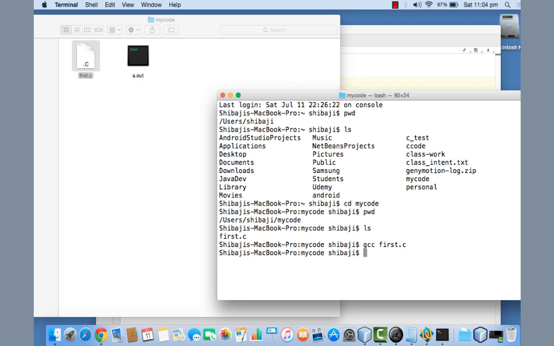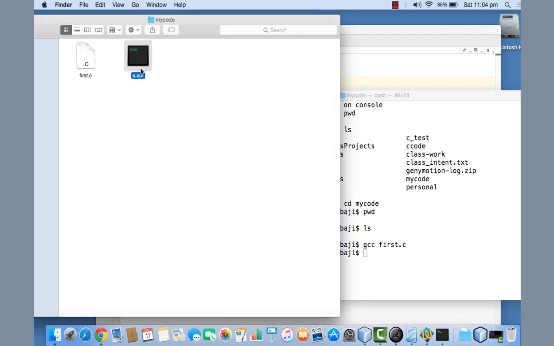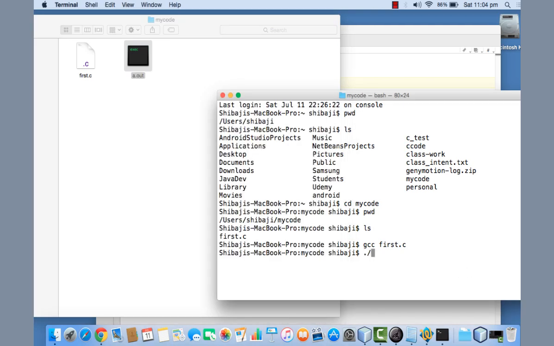If the file is error free, it's going to generate the object code. You can see that a.out is the object code that has been generated here, and we can execute this a.out right now. So the execution command is ./ and then the object file, and here it is a.out. I'm pressing enter. So you can see that hello world is printed here in the output console.